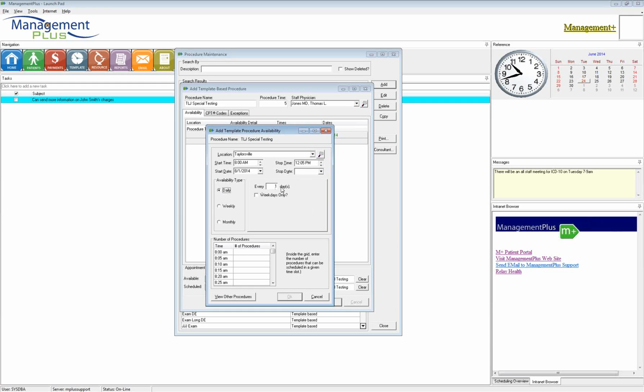So then we get into our availability type. There are 3 choices. You have daily, which is where I can say every day or every 3 days, only on the weekdays. So you have that option. The most common and the default setting is weekly. So every week on the following days, whatever boxes we checked are the days it's going to show on that schedule. So maybe he's only going to do this special testing on Fridays. He's only going to go to Taylorsville on Fridays for this special testing.